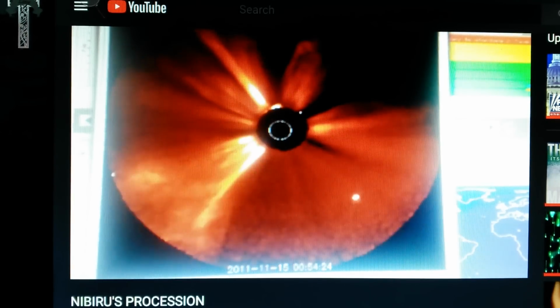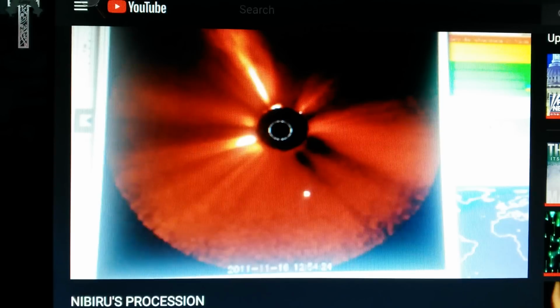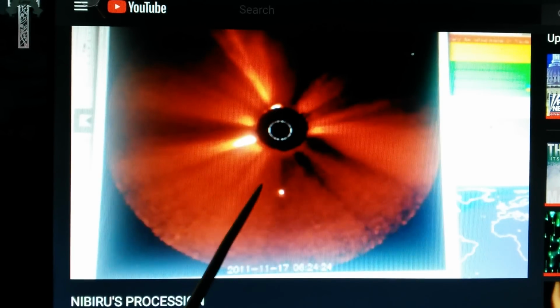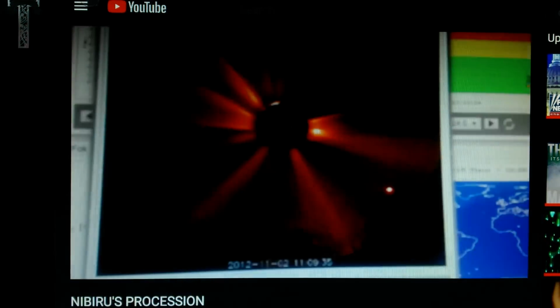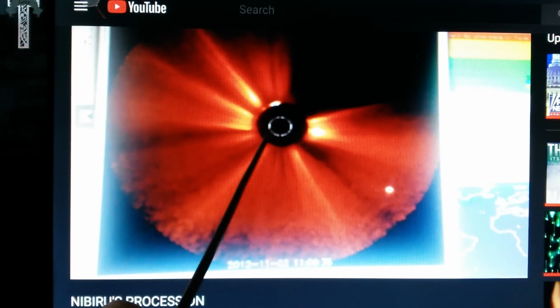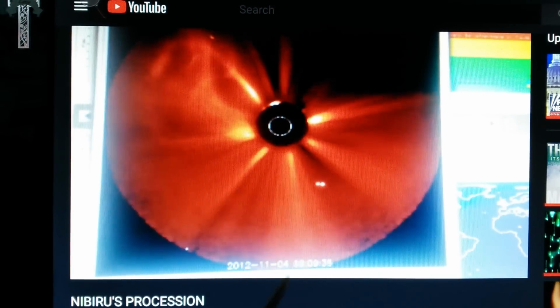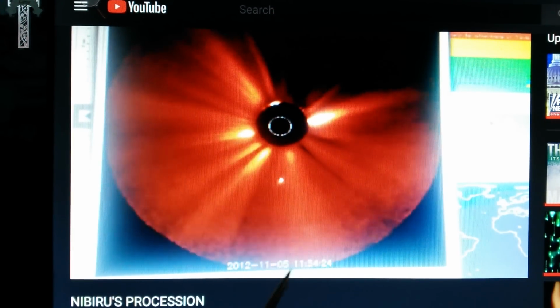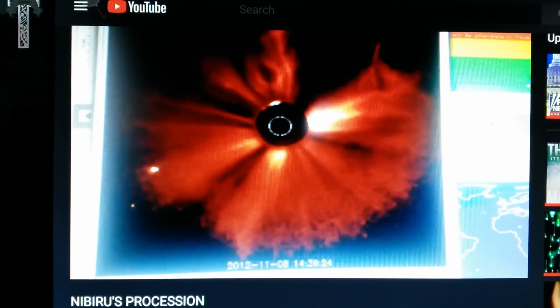And as you can see, it comes by, makes more activity on the sun, and it makes a deeper pass. Now this satellite is taking these images from the back side of the sun opposite us. So we could not see this thing coming. The sun was blinding us. Here we are at 2012's pass, and it's November 4th and 5th.